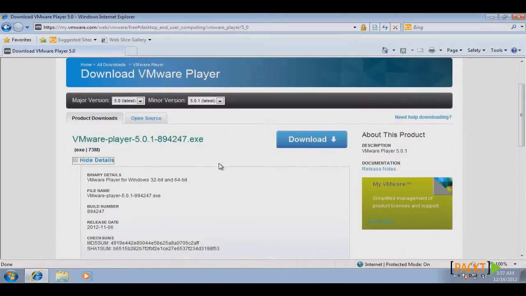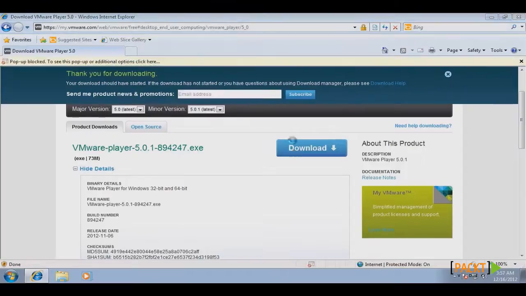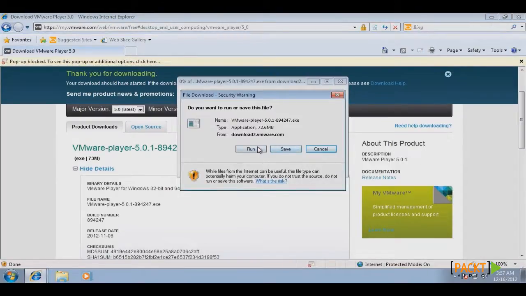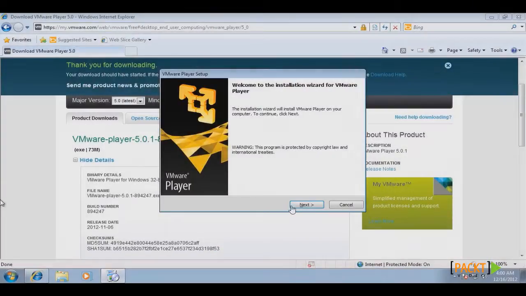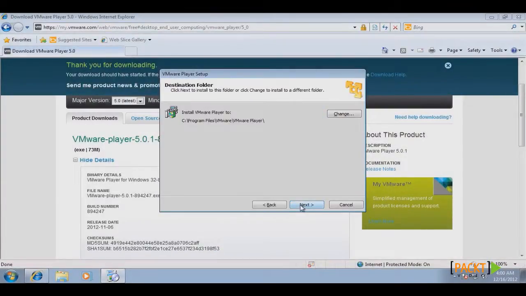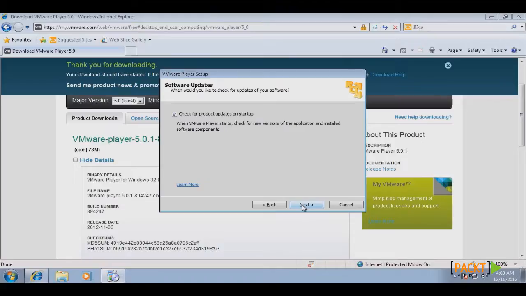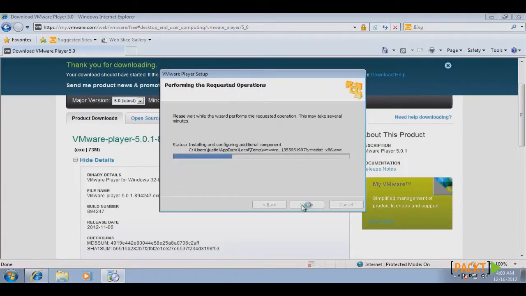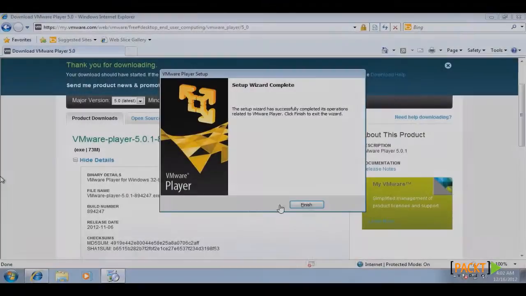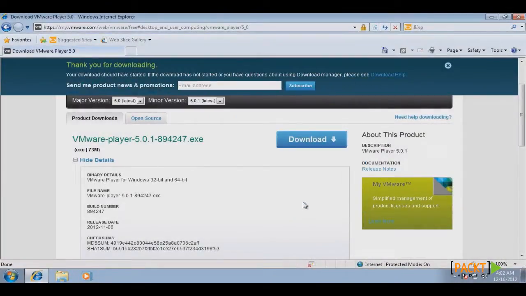And if we expand the details on the first one, you can see that the first option is actually the one for Windows 32-bit and 64-bit hosts. So select download and then select run. Once that's started, go ahead and select next. Next again, then check for product updates, help improve VM Player, and then select the desktop icons that you want and click continue. Once the installation is completed, click finish.